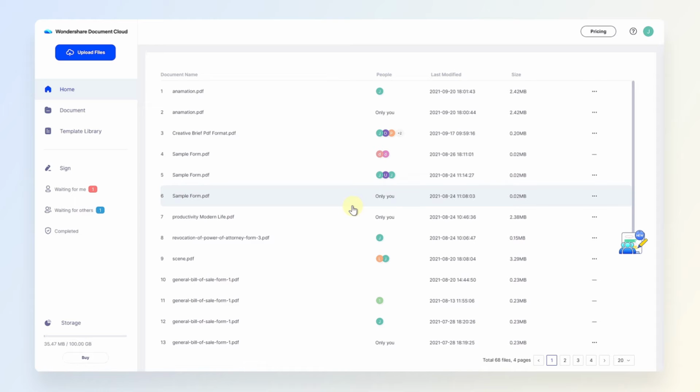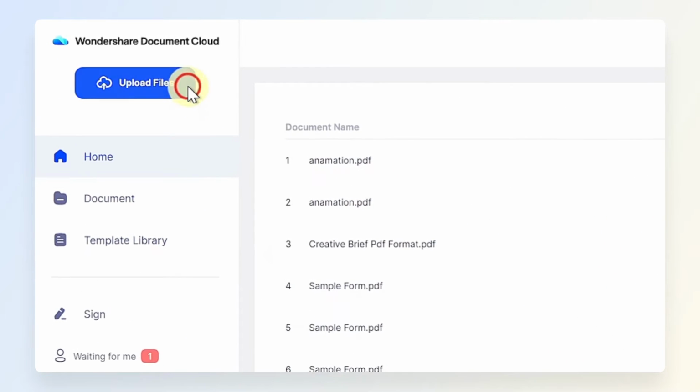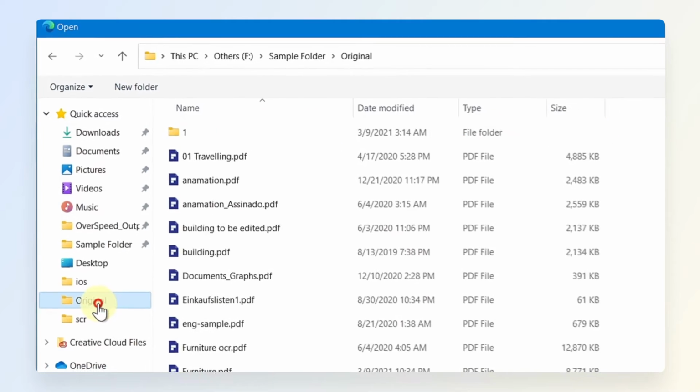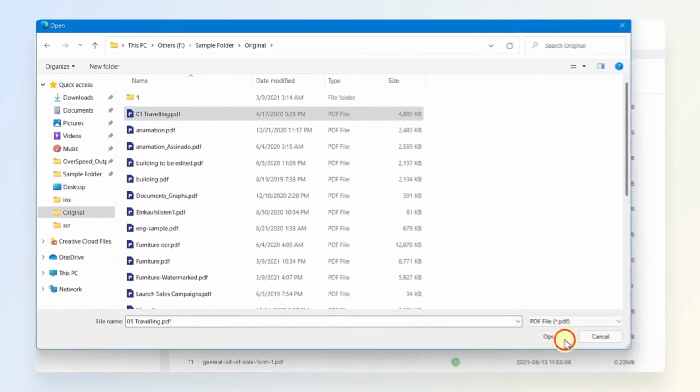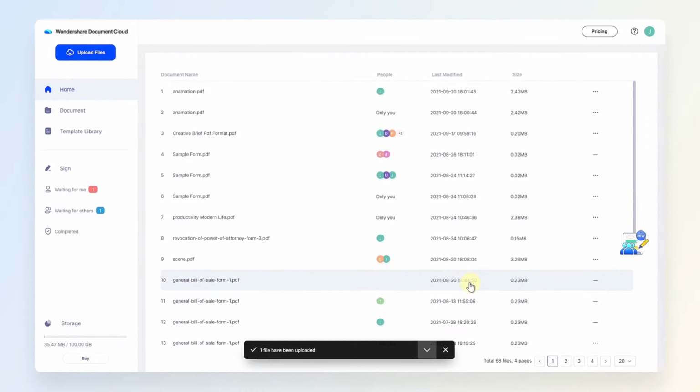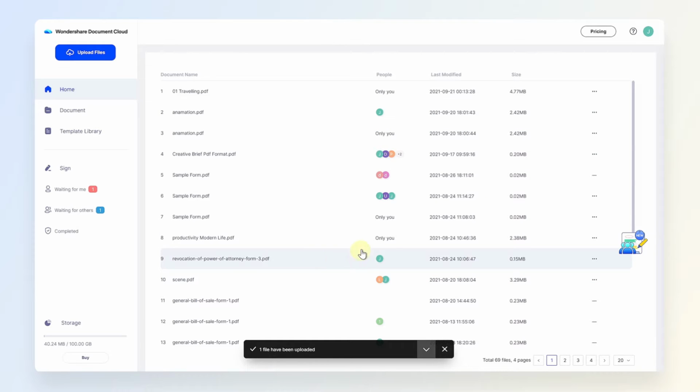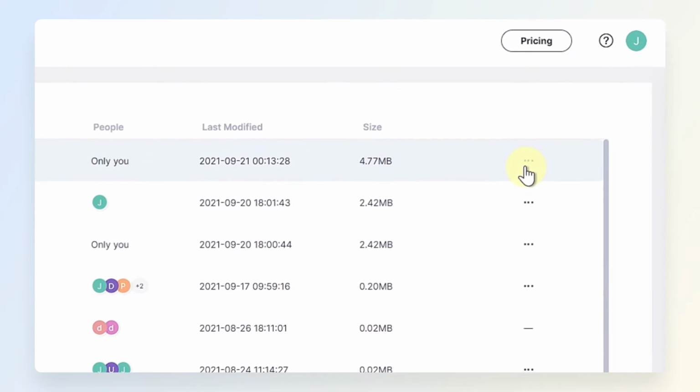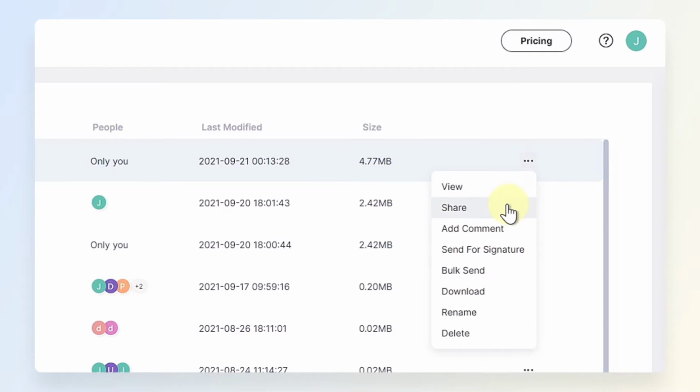On the home page, click the Upload Files button above the left sidebar panel to upload the document that you want to share. Alternatively, if the file is already there, you'll see it in the main document view panel. Click the three horizontal dots that you see at the end of the row where your file is listed. From here, select the Share option.